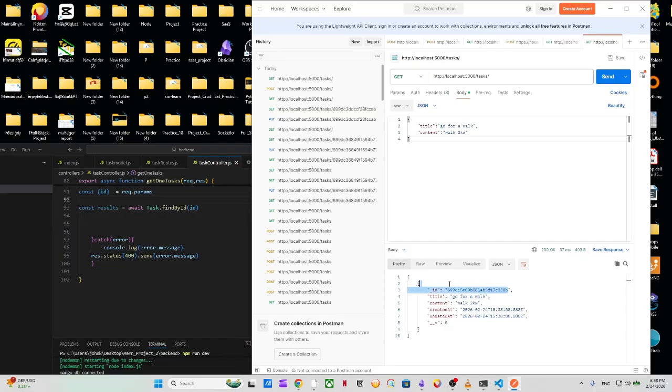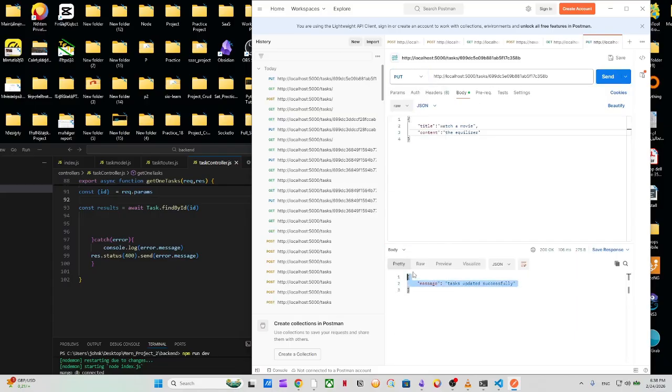Now I'm going to change it back to get by watch a movie. Okay, watch a movie. So change the method to PUT. Done. Task updated successfully. Now go back to GET.